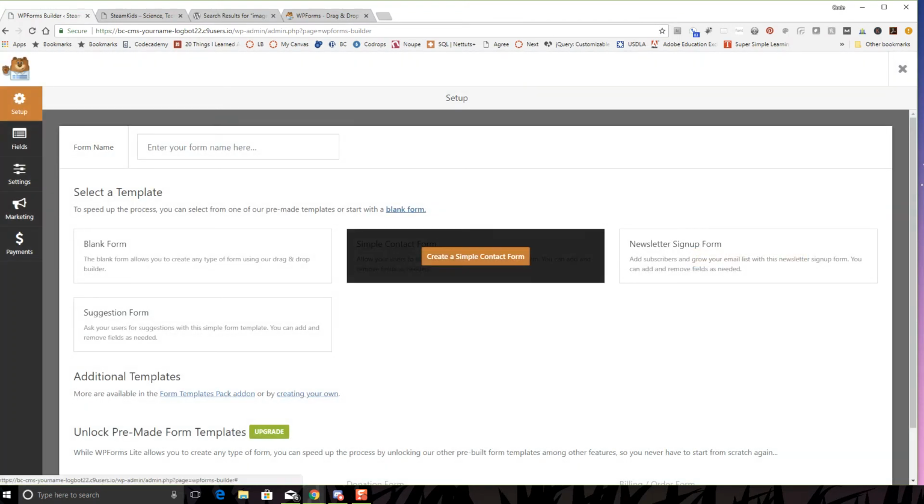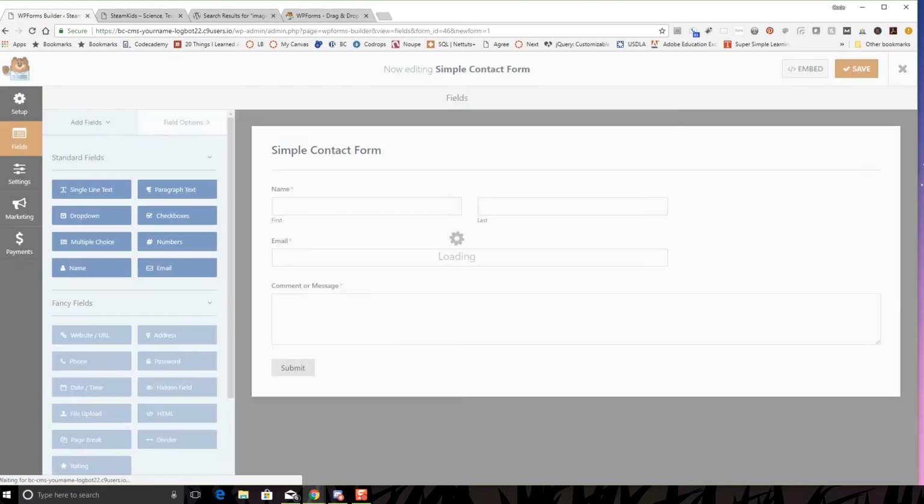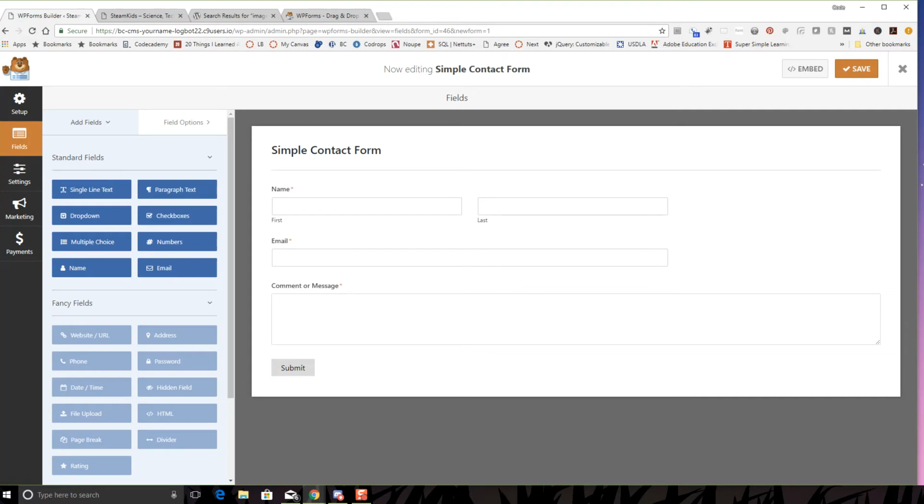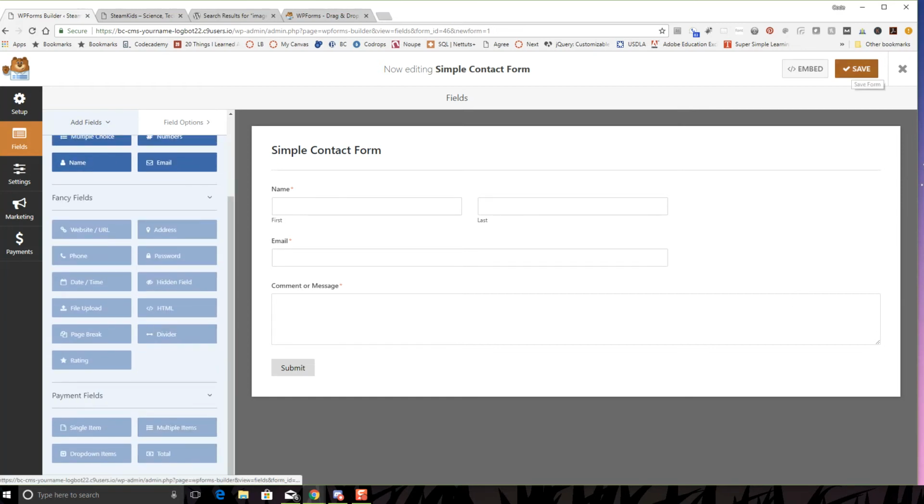Okay, so let's say I've never used this plugin, so just like you, I would need to kind of walk through here. This is my simple contact form. Do I like it? Do I want to add options? All right, so let's say I'm going to be like, okay, yeah, I like exactly how it is. Click save.